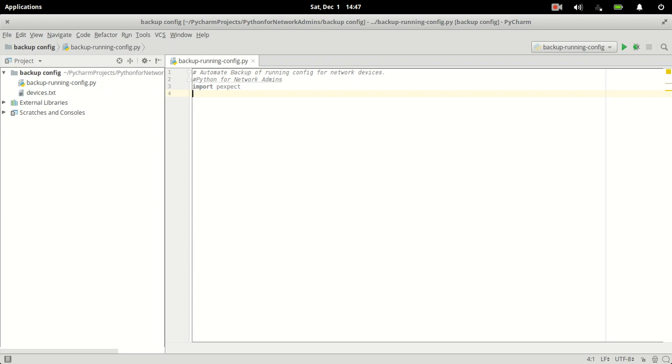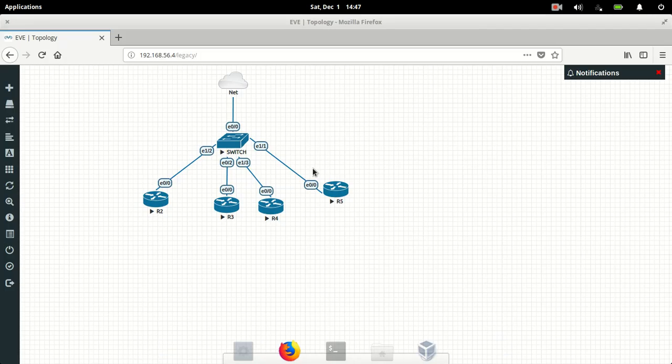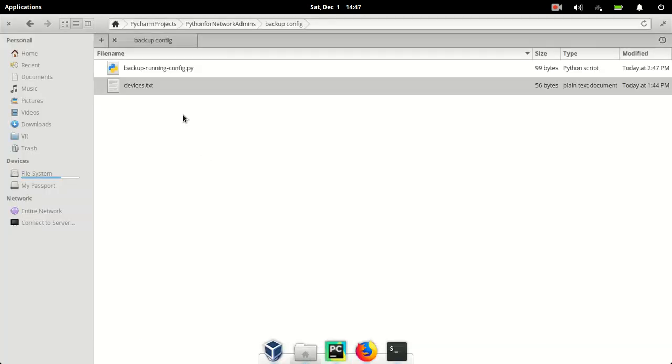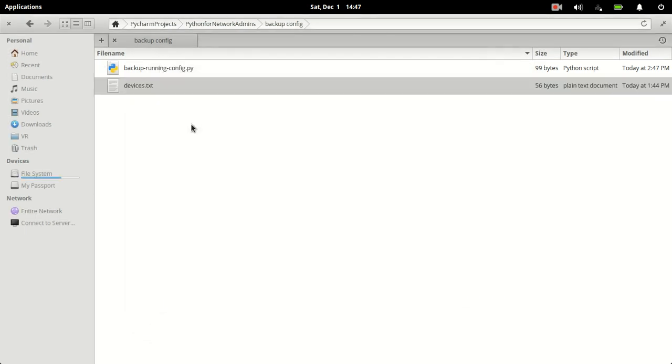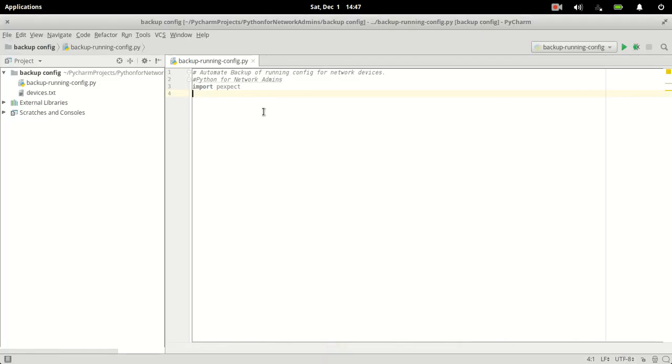Cool. So let's get started. For that, we need to know the IP addresses of these hosts. I actually put them in a file, devices.txt, where I have the machine IP addresses and the router IP addresses. We can either create a list with all these IP addresses or read a file. Let's do both of them.